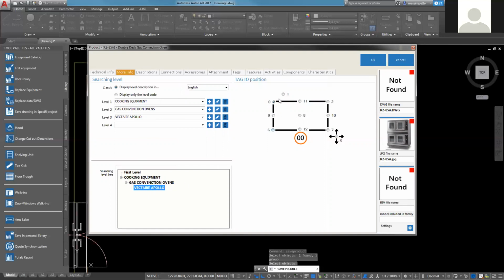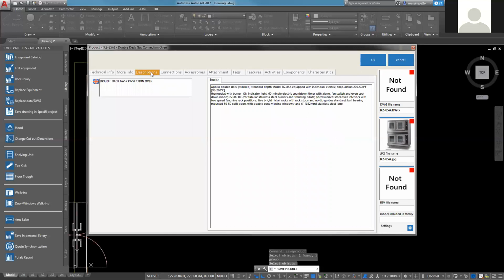You can also identify the insertion point of your equipment. The default value is the top left corner, and otherwise, you can choose a different insertion point. However, we suggest always using the default one. In the description, you can find the short and long description we have already inserted. In Specifi, you can also add more languages after.